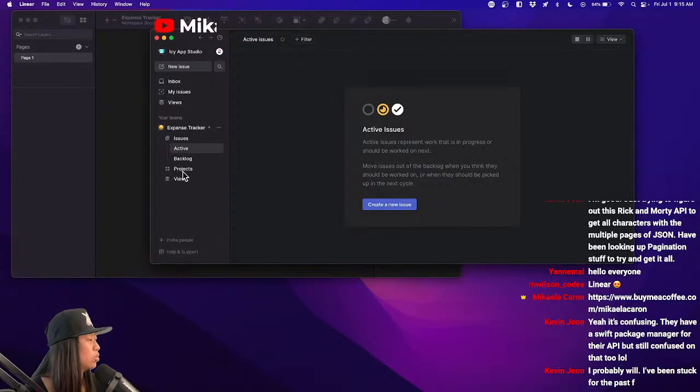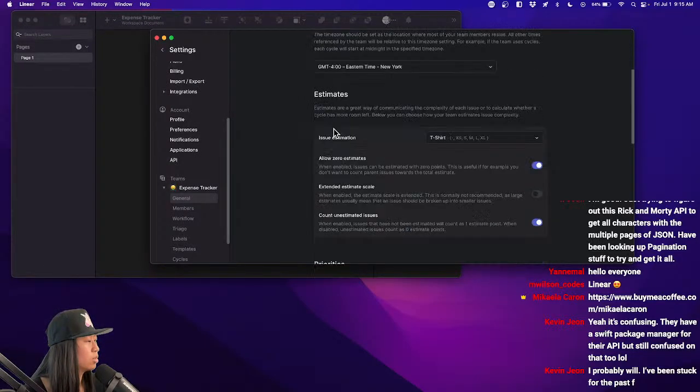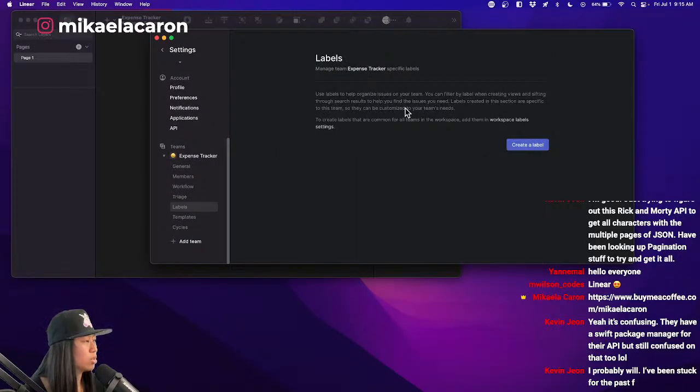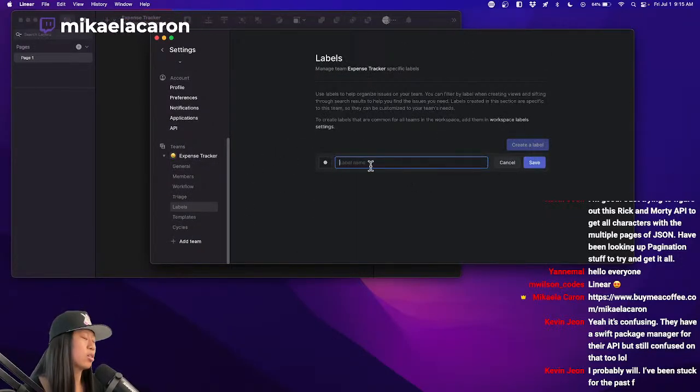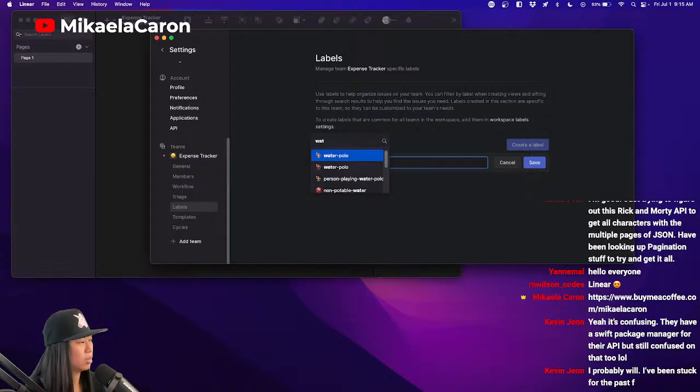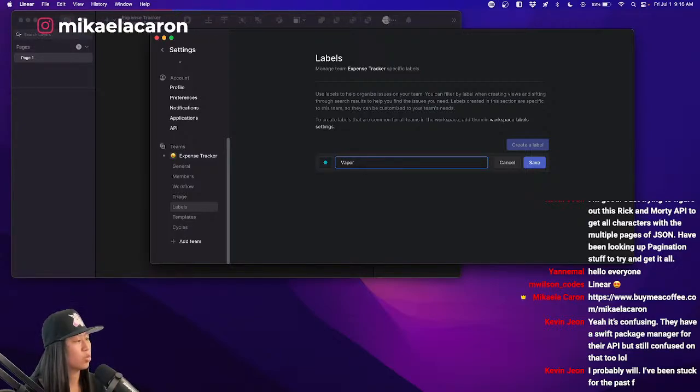So let's go to team settings and labels. So let's create a new label. Let's call this Vapor. Oh, does it have to be a color? Okay. We'll choose that and... Oh, where's the water drop? Droplet. There we go.